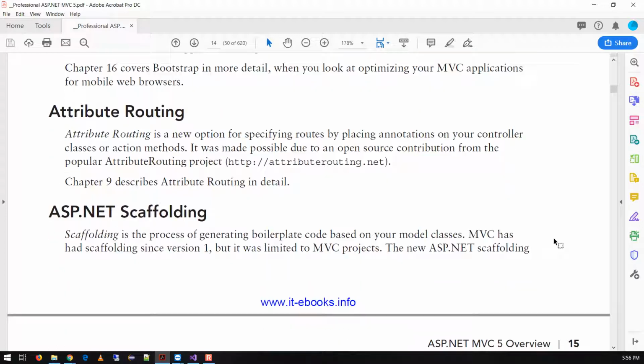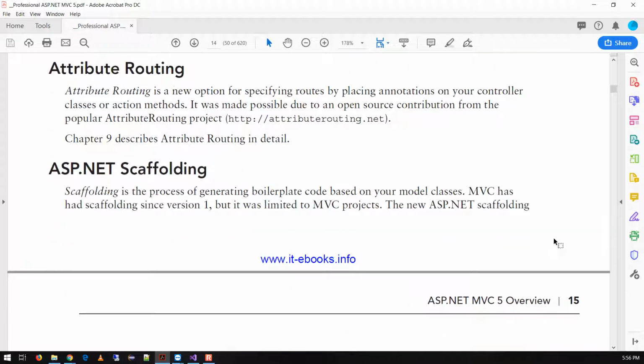All right. The other thing that is kind of interesting, so we talked about scaffolding before, is this thing called attribute routing.